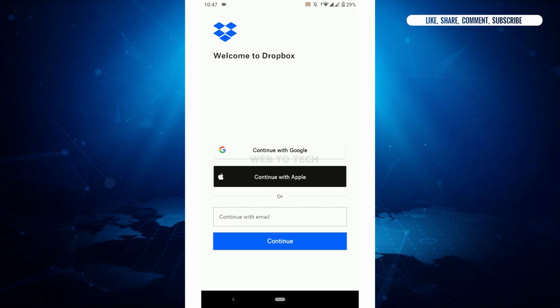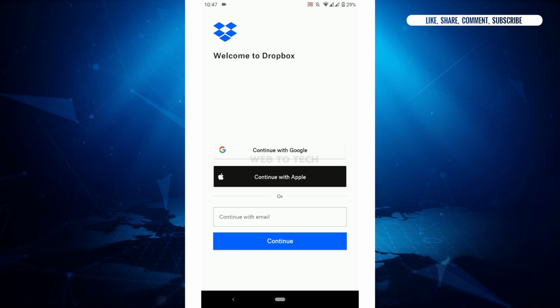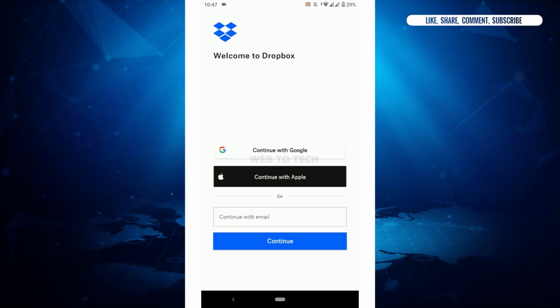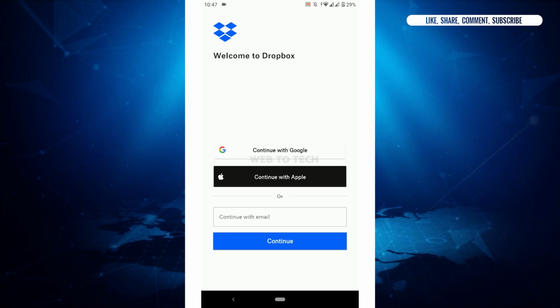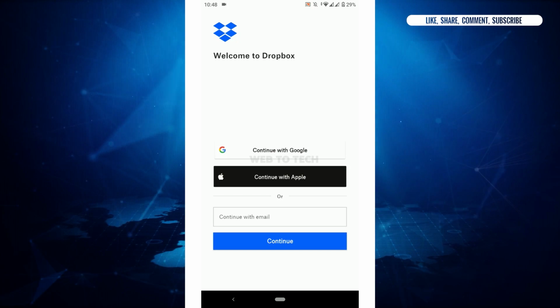So first thing you can do is continue with Google, continue with Apple, or you can continue with email. With Google and Apple, it will be a one-tap login process as you have linked your Google or Apple with your Dropbox account. But we're going to go with the email process.